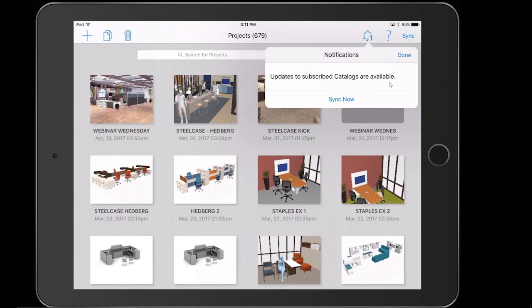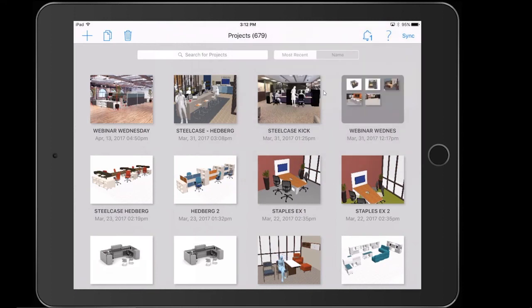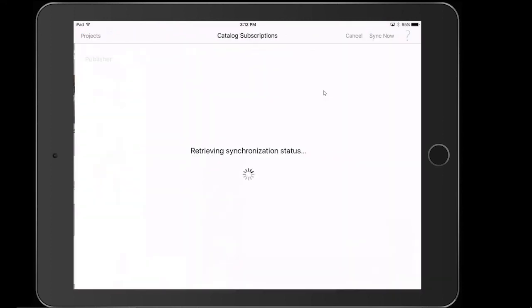Okay. Now, once I'm ready to sync, all I have to do is tap Sync Now right here, and that will update my iPad. So you don't have to go into your catalog subscription screen.